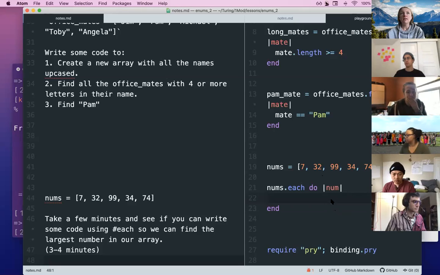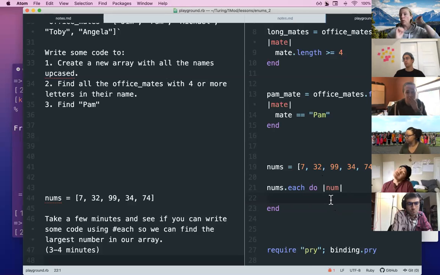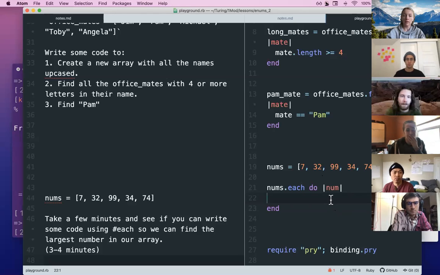All right, do I have someone who would like to share a solution that they thought of? Even if you didn't get all the way through writing it, we can at least work with what you started with. Oh, Alex, yeah, perfect. Go ahead. So I actually didn't use an enumerable. I just sorted the array and then did a dot last. Okay, cool. That will work. And we'll talk about dot sort in a little bit, actually. So that's a great solution. Did anyone do it with dot each? Joe?